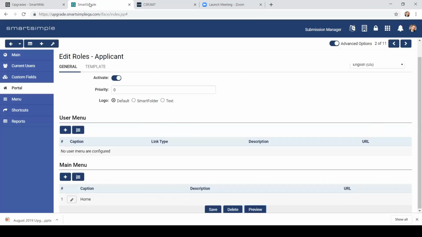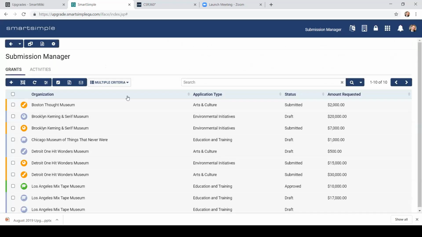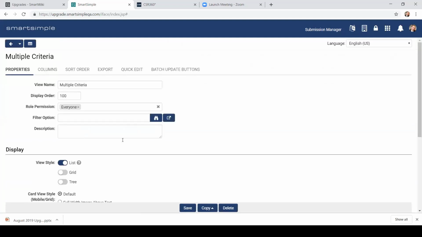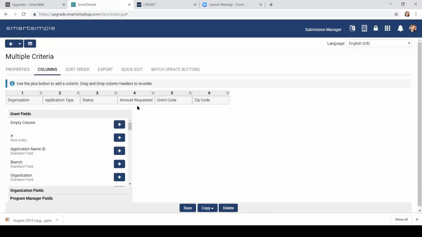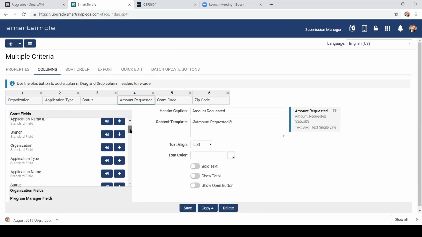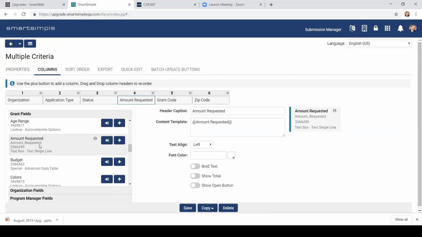All right. The next thing, and I heard this a lot when I was in Dublin recently, at the EMEA summit there. So when people are creating their list views, so I've got a list view here, and let me go and edit my list view. So here's my list view, and here's my columns. All right, and I'm going to look at column 4 here. So column 4 is the amount requested, and I can scroll down here and I can find, there's my amount requested, so I know that one was highlighted.